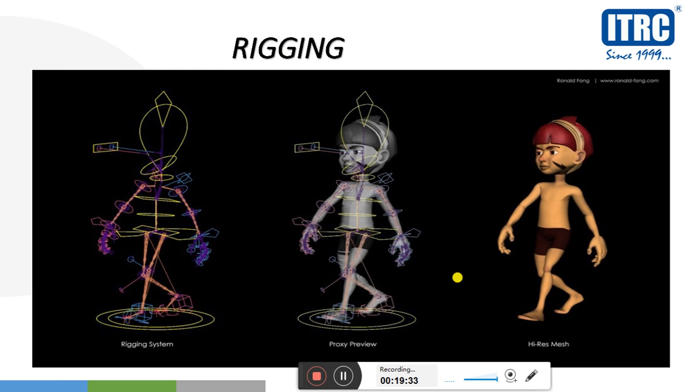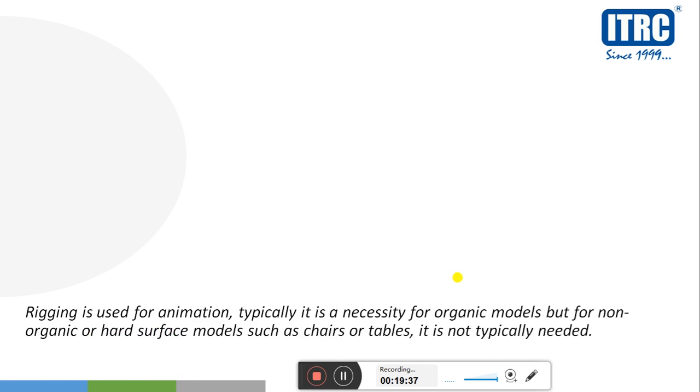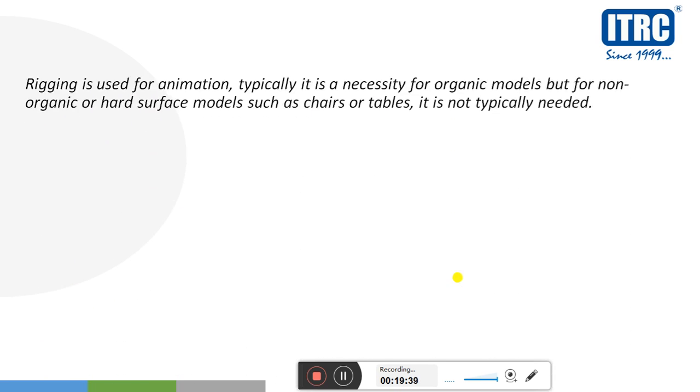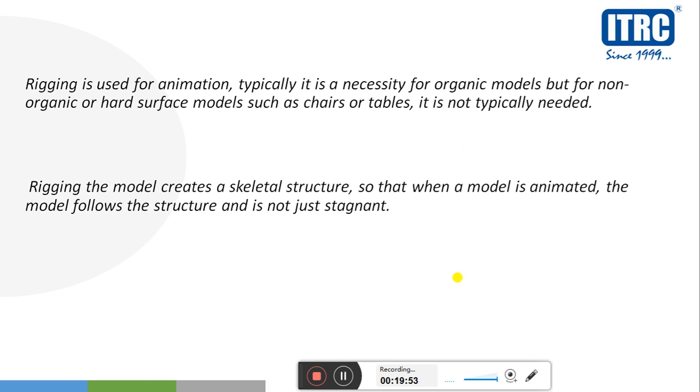Rigging. Rigging is used for animation. Typically, it is a necessity for organic models, but for non-organic or hard surface models such as a chair or table, it is not typically needed.